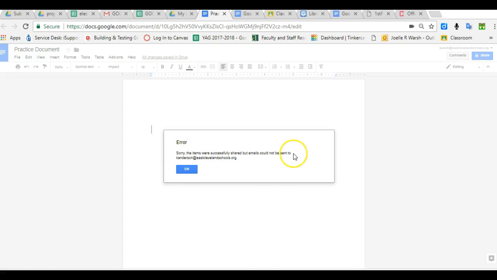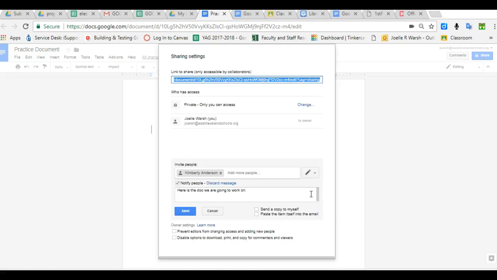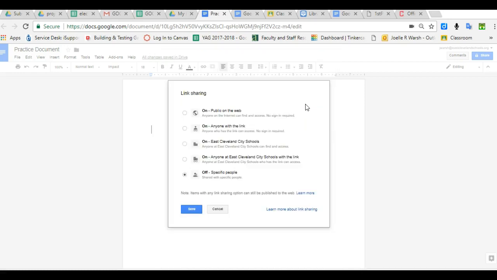If you get an error message like this, it's okay. It was shared and the email could not be sent. I'm not sure why, but that's okay. More importantly is the Advanced button. The Advanced button gives you far more options. Underneath this option, Private, only you can access, means you're the only one who can see this. If you click on Change, you have a number of different options.